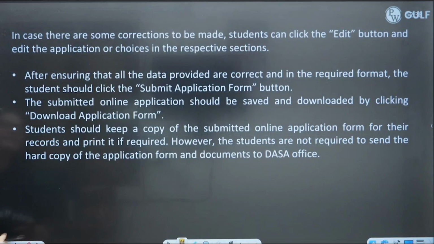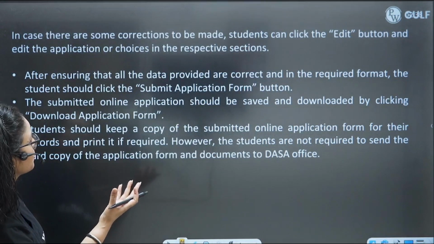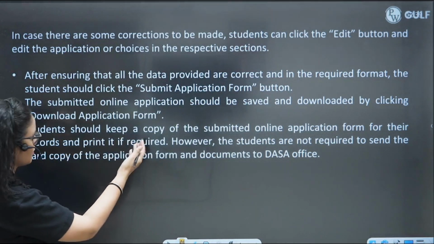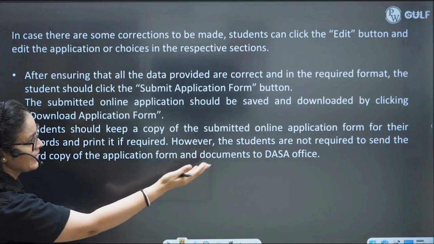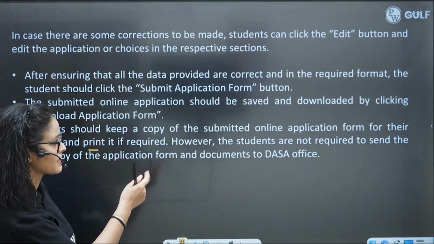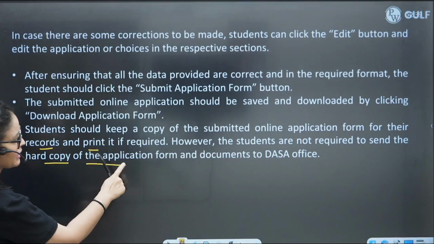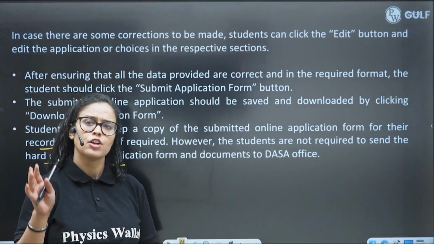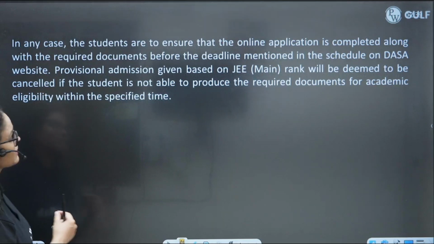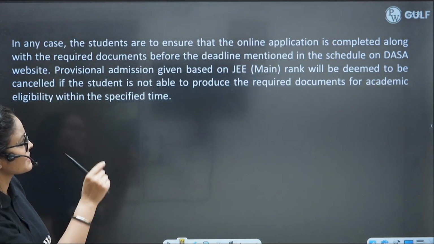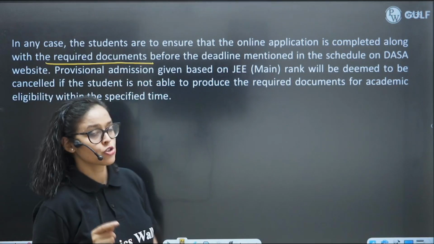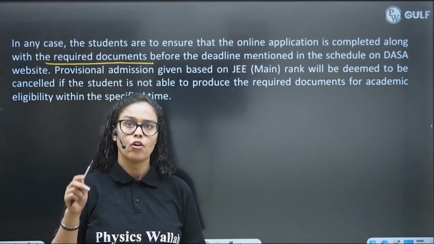Next, in case some correction is to be made, students can click edit if you want to make any edit. Students should keep a copy of the submitted online application form for the record, and print it if required. However, students are not required to send the hard copy of the application form and documents to the DASA office. All the process will be online only. In any case, students are to ensure that the online application is completed along with the required documents before the deadline mentioned. So you have to submit everything on time.